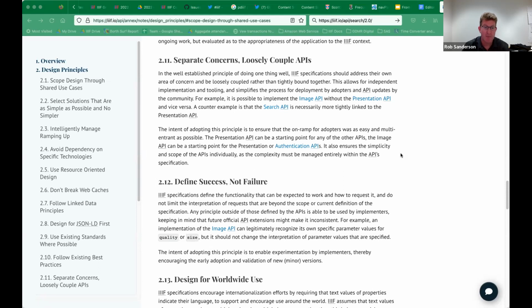So we try to keep them as separate as possible, but they are still coupled together in defined ways to ensure that we have a coherent set of specs, but that you're not required to implement all of them, because that would break the intelligently manage ramping up principle.